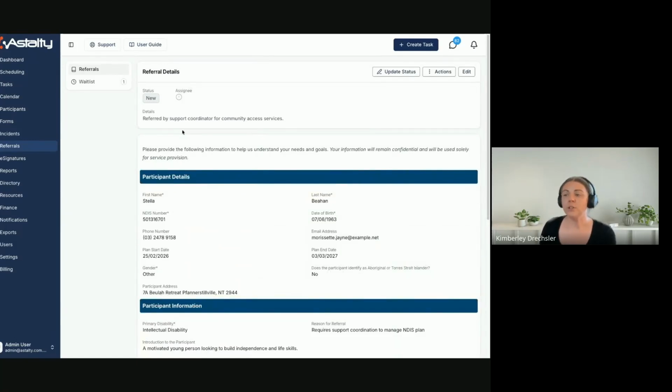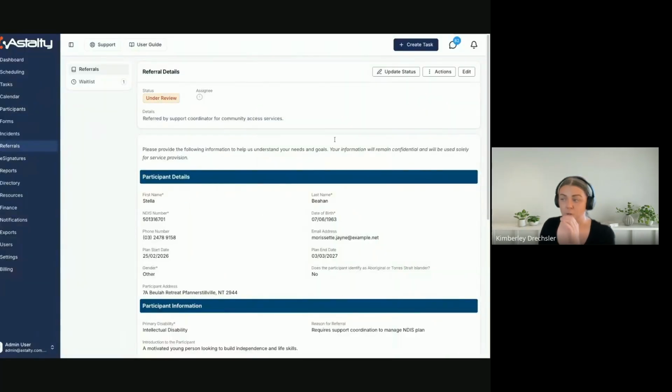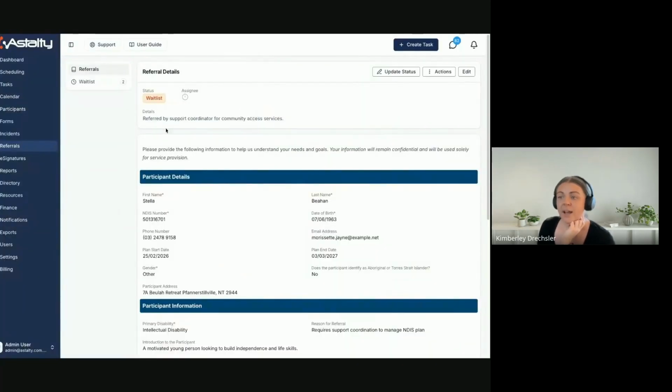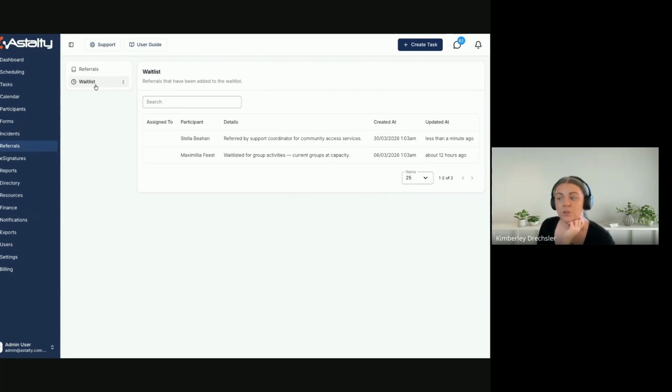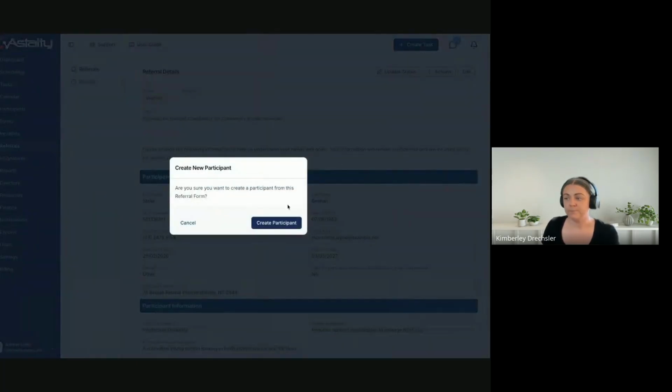So what we're going to do is update the status to under review. And we're now going to move this participant to our waitlist. So we'll click on this waitlist option. And this referral has now left our referral space and has moved into the waitlist. So we can see Stella is our participant in this instance, but we haven't created a profile for her yet. So we'll click on Actions and create a new participant.